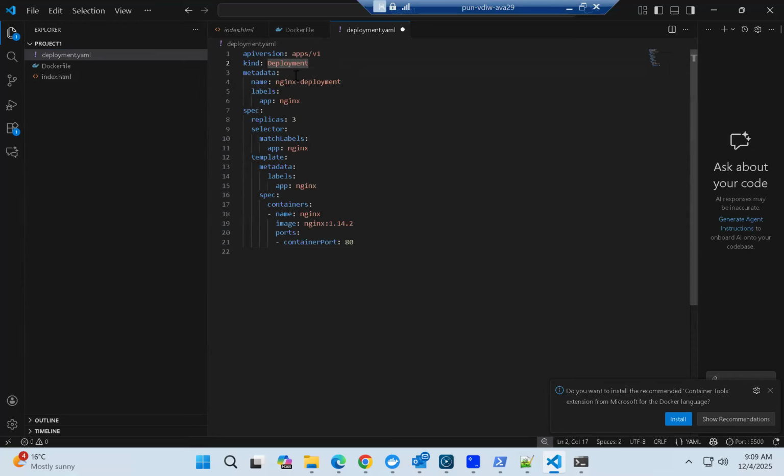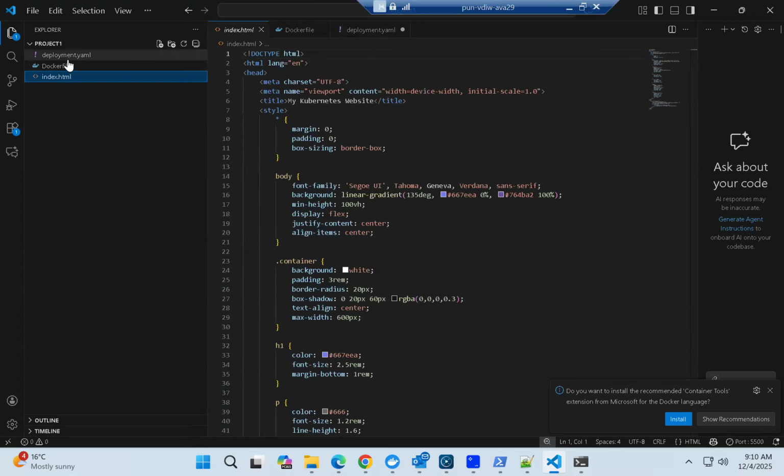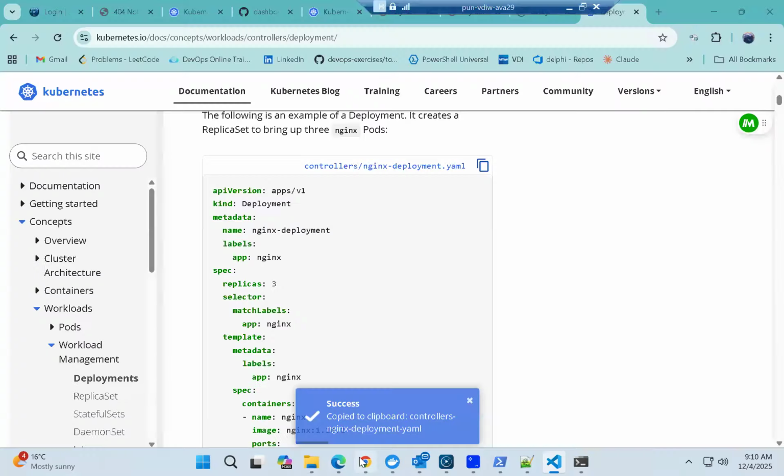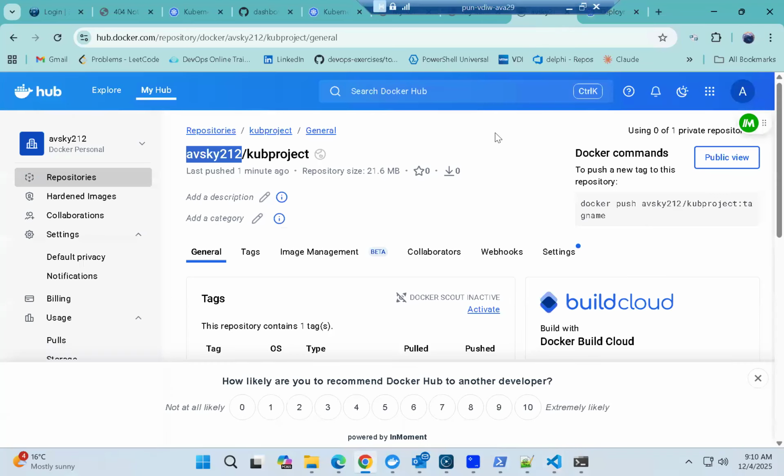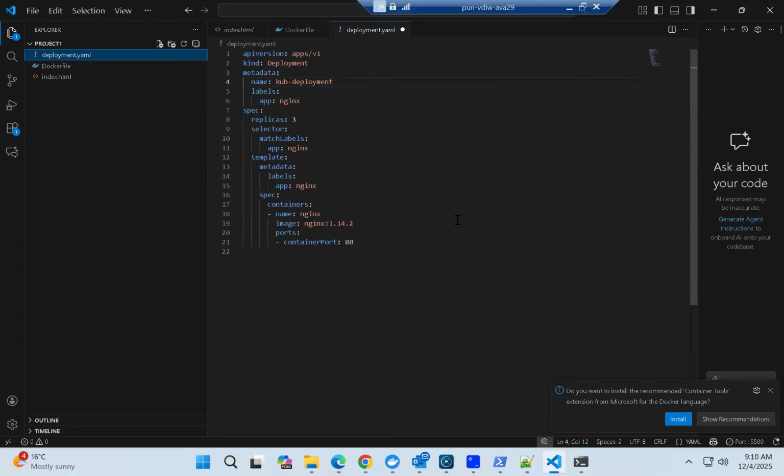What else do we have to change? Instead of Nginx, we'll name it cube project. What is the name of our app? Cube project. Well, we'll give it cube project. See, this name can be different, so no need to worry about it. Then the label: instead of Nginx, we will keep a different label.